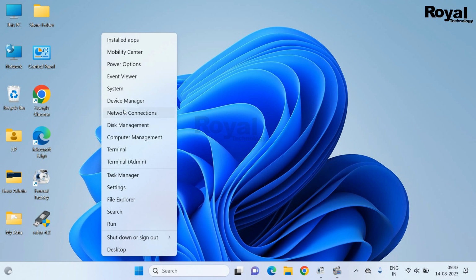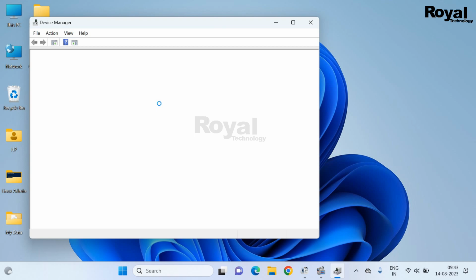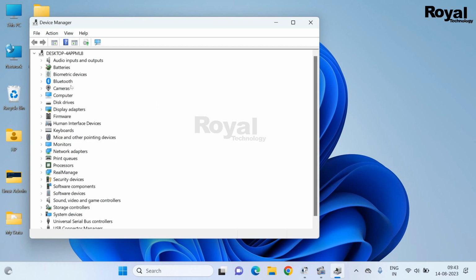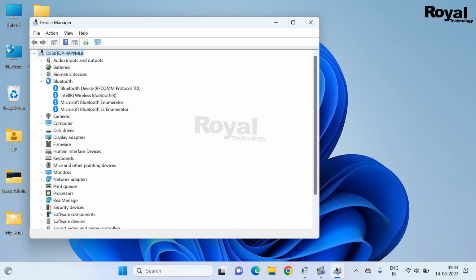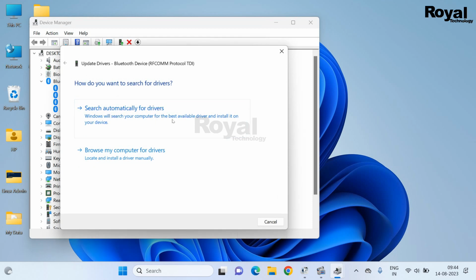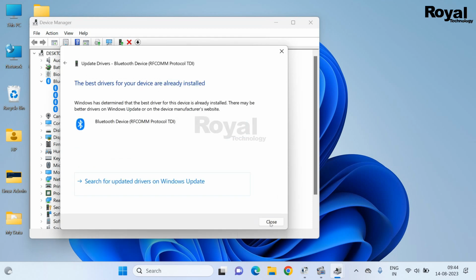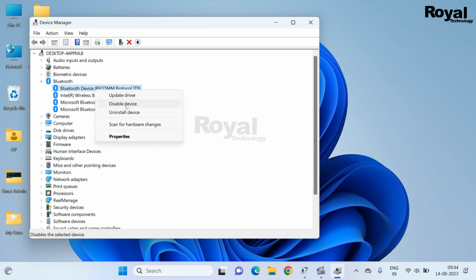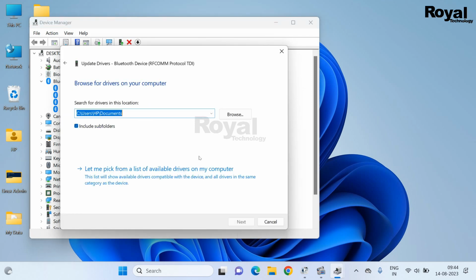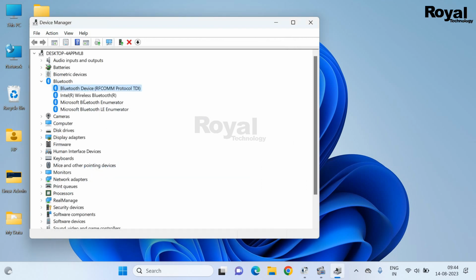Right click on start menu, open device manager from here. Once open, so we have Bluetooth here, expand it. So Bluetooth driver is installed here. So first we will update it. Right click and try to update. Select the first option, it will search online and install it. Right click again and try to browse it from your desktop or laptop. Try to install it from here.